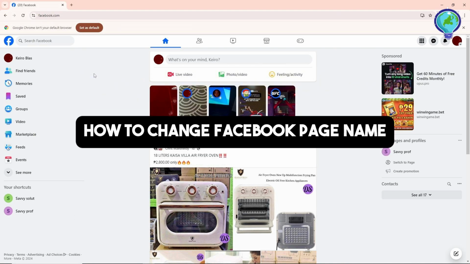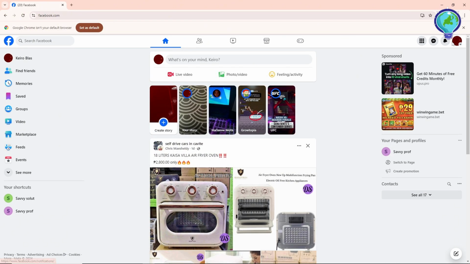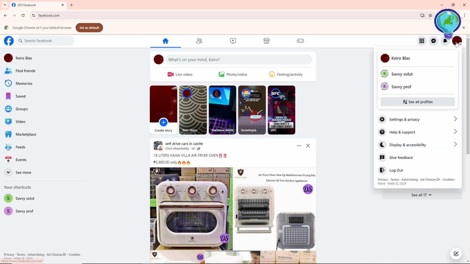This is how to change Facebook page name. So guys, first thing that you will do is simply go ahead and click on your profile at the top right. And after that, just simply select one of your pages that you want to change the name.